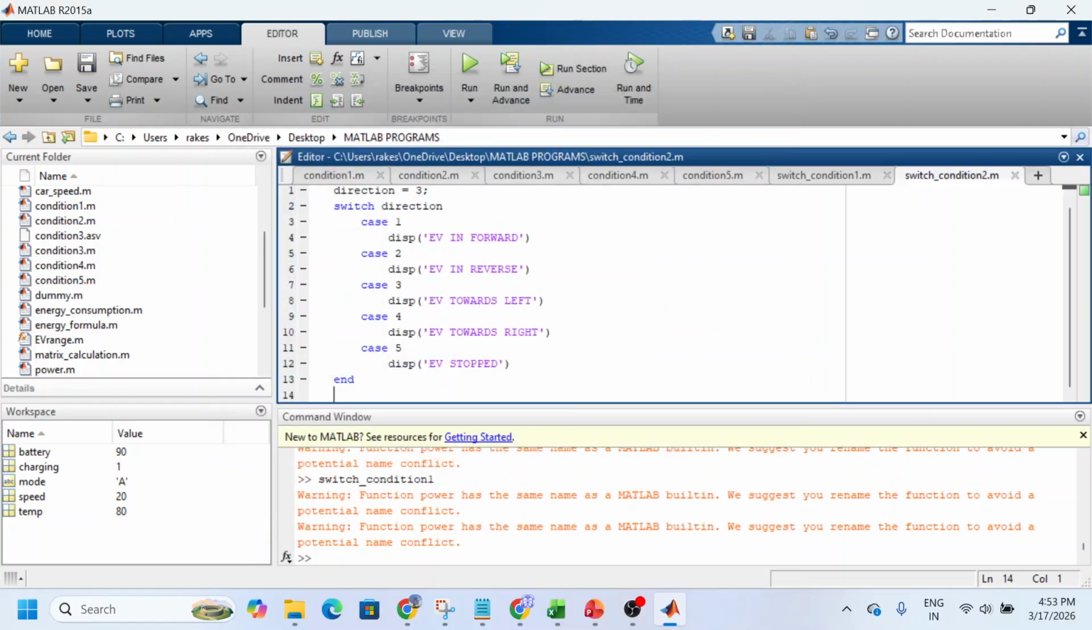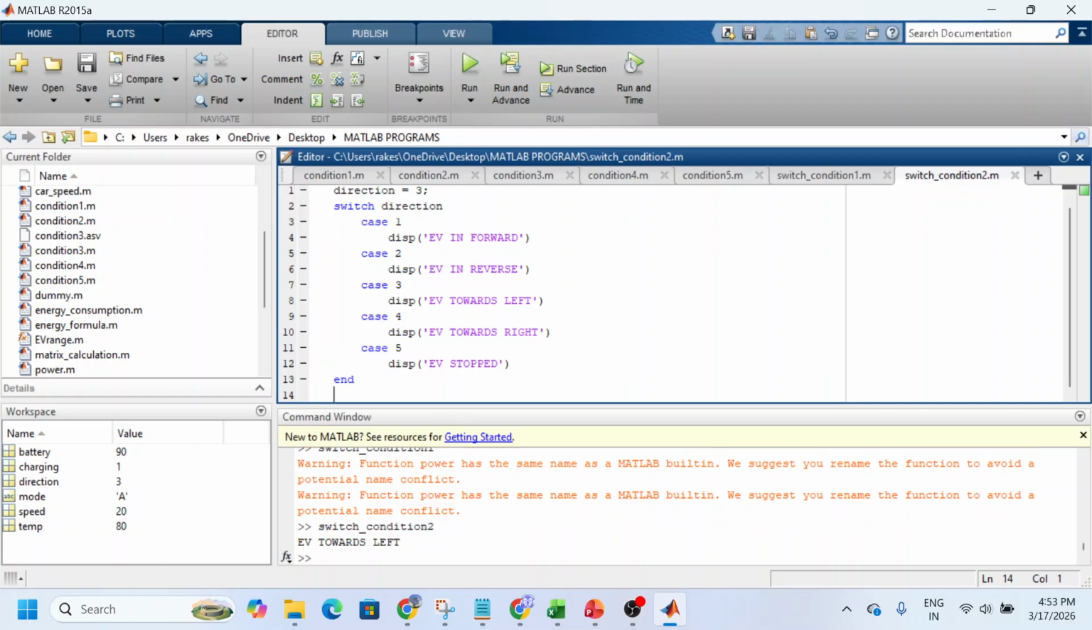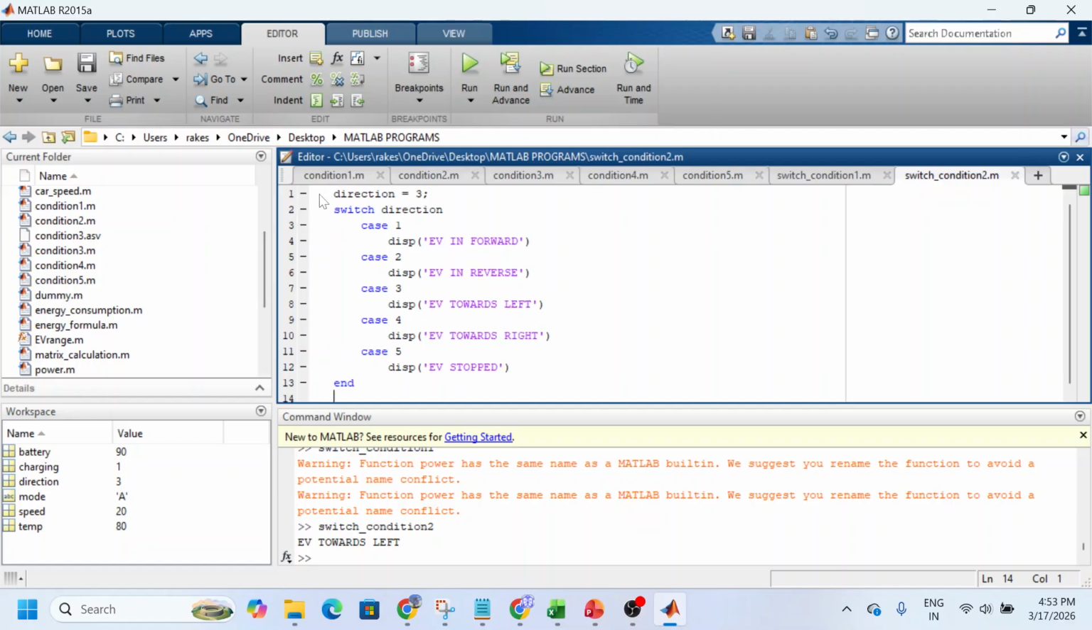Now we will execute this program. Click on the run option. Here it is showing EV towards left. We have made the direction value 3 here, so it will execute case 3 directly, which is EV towards left. If you write 1 here, let us check the output: EV in forward.